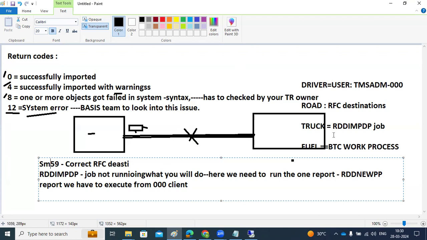So we need to check all those things as part of the troubleshooting. If all are working, then we are good. If not working, then the most common thing is here. They may ask you this question: if it is not working, what will you do? We need to run the report. This report we have to run in the 000 client in SA38. Then the job will be scheduled.